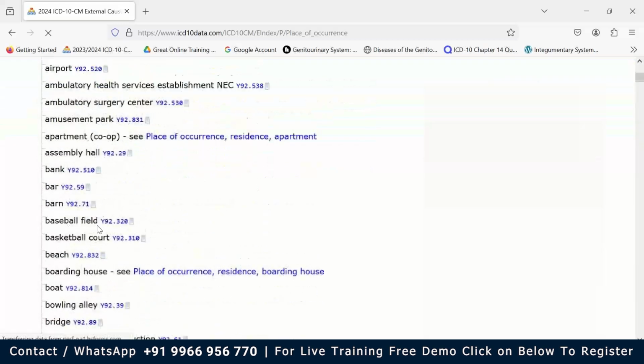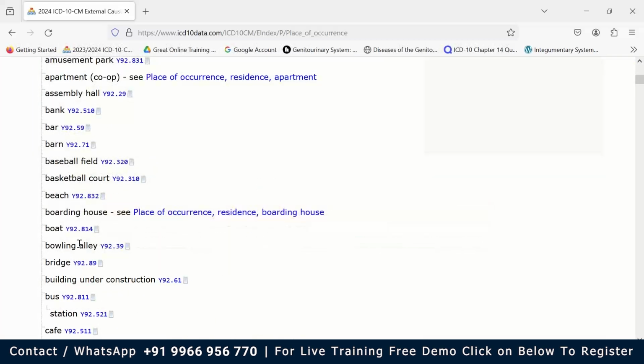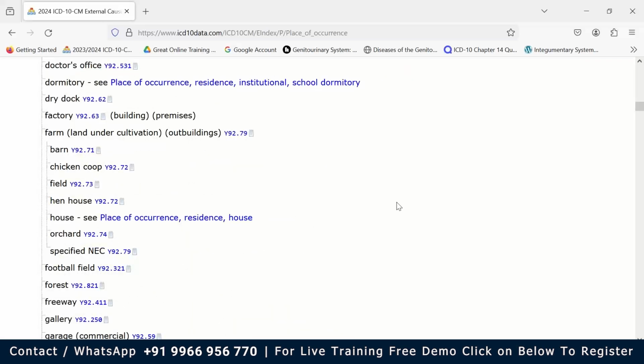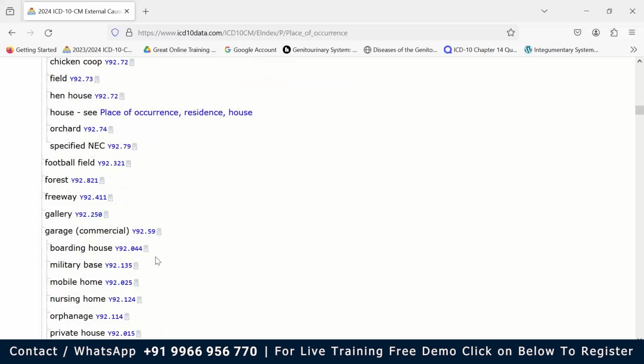You can get all the codes for place of occurrence like beach, boat, bridge, cafe. We have so many external cause codes. Sometimes you get amazed that we have a code for this condition also. If you go through the internet, you'll get so many memes related to these external cause codes. External cause related to Halloween, external cause related to Christmas or any other day. Day-specific external causes are also there.